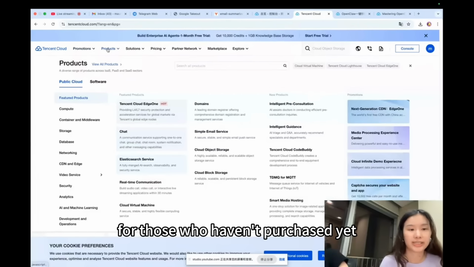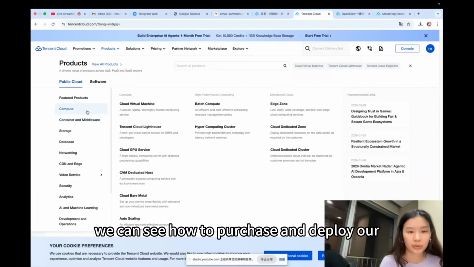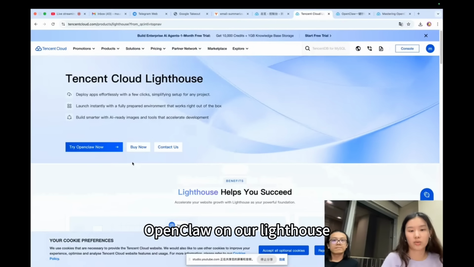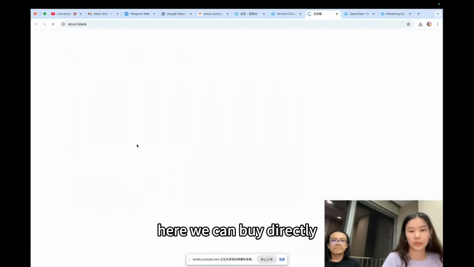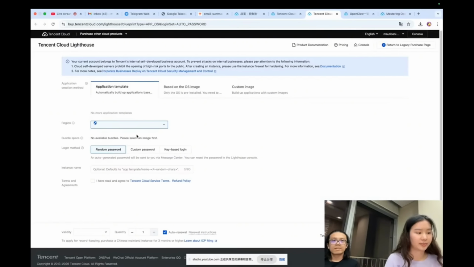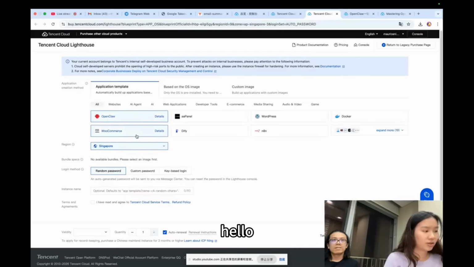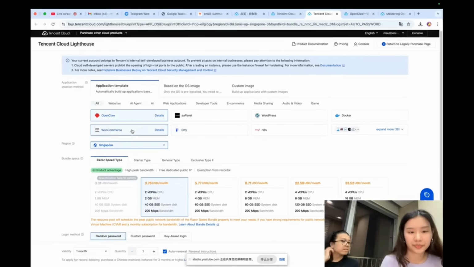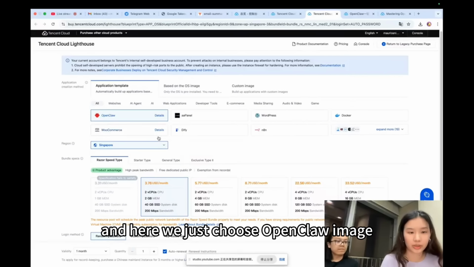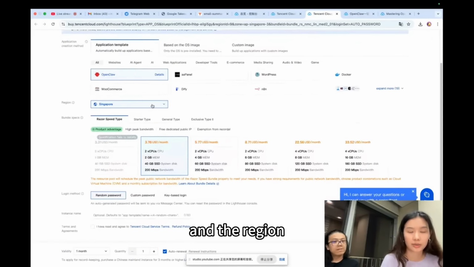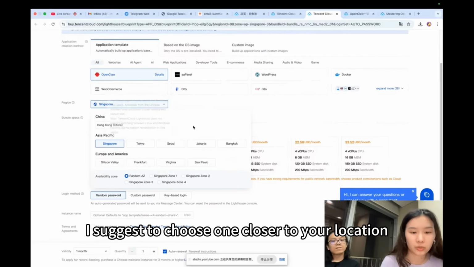For those who haven't purchased yet, we can see how to purchase and deploy our OpenClaw on our Lighthouse. Here we can buy directly. And here we just choose the OpenClaw image. And the region, I suggest choosing one closer to your location.